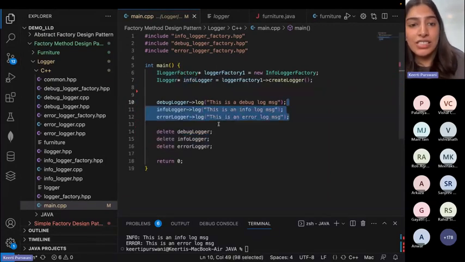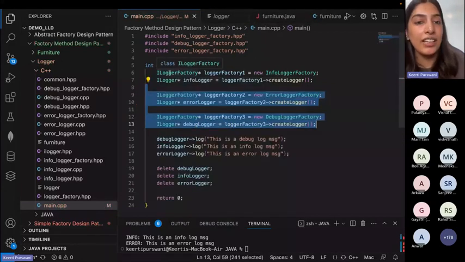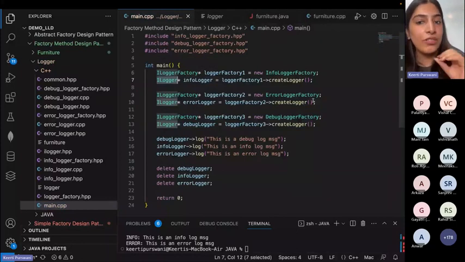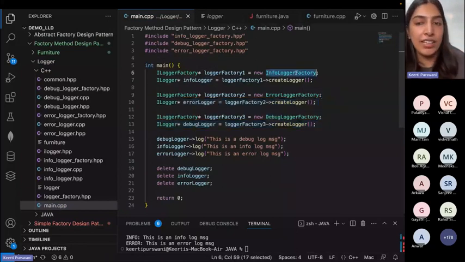So here you can see that I am dealing with interfaces. So I am dealing with iLoggerFactory and iLogger. I don't know whether it is debug, info or error. Only the first time when I'm creating it, I will give info or error or debug. Yes. Now what is happening is that there is one.